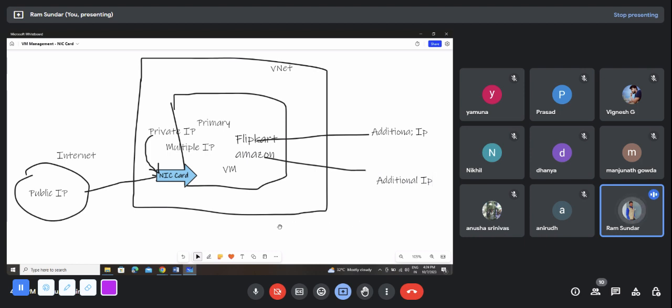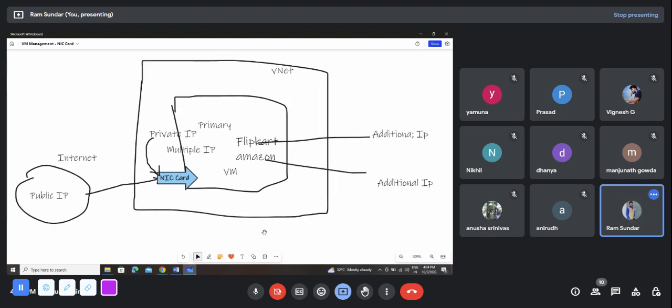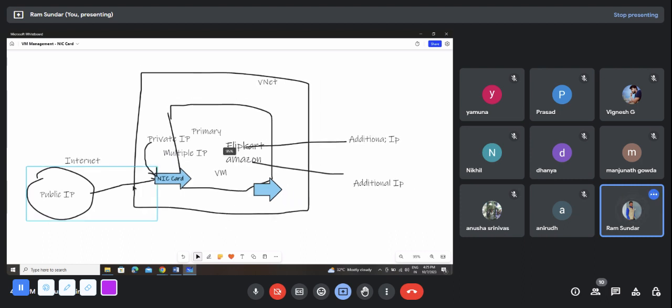Okay, so we'll have a detailed session about this additional IP and multiple NIC interfaces. See here, one NIC interface I have connected. Like that we can connect additional NIC interfaces also. So like this you can attach multiple interfaces. Okay, fine. So this is what I just tried to explain before actually getting into the topics.